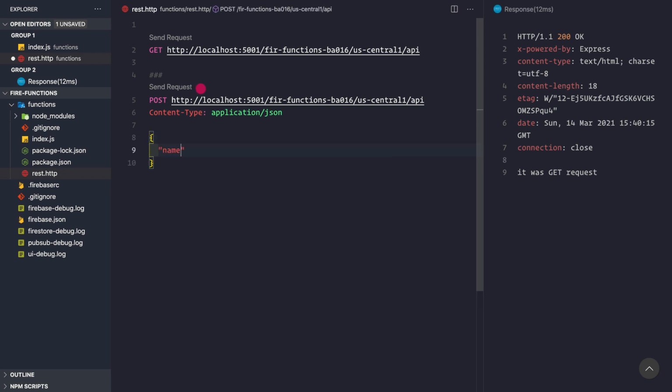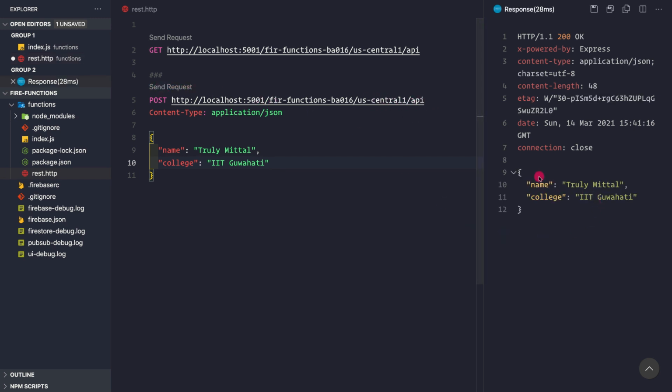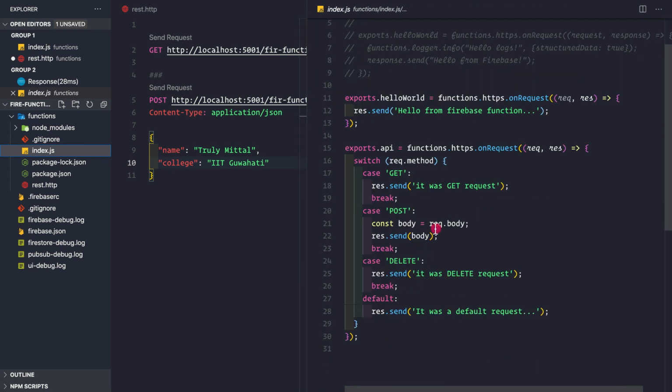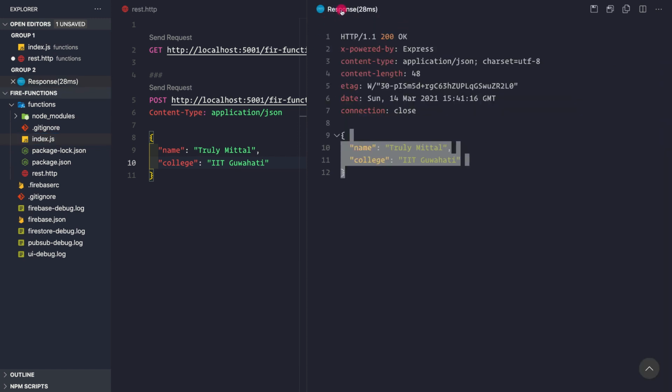Here we can say the name would be Truly Mithal, and we can also provide college, which would be IIT Guwahati, simply like this. Let's send a POST request to this URL, that is to the function. Let me make the request. We see that we are getting this response back, coming from request.body, because if we look at the index.js file, inside the POST case we are simply sending back the body, that is request.body. So now let's close this.